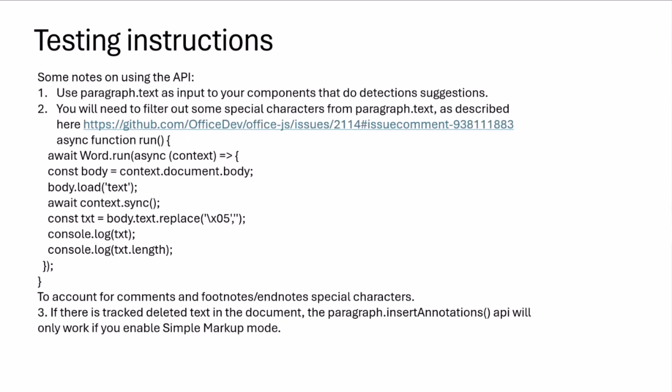There are a couple of notes that we want you to be aware of. First, just use paragraph text as input to your components that do detection and suggestion. Then you will need to filter out some special characters from paragraph.text as described here in this document. And you need to take into account comments, footnotes and endnotes with special characters. And third, there is tracked deleted text in the document. The paragraph insert annotation API will only work if you enable simple markup mode.